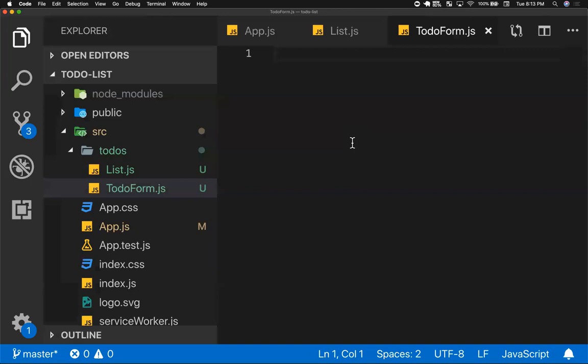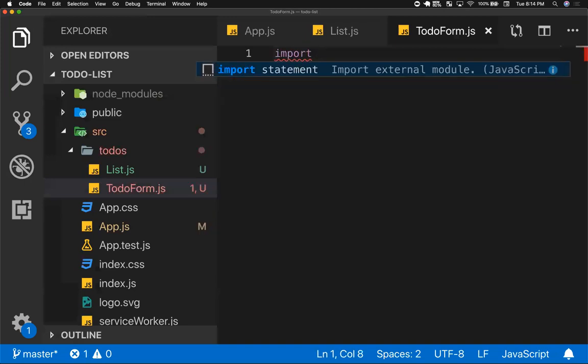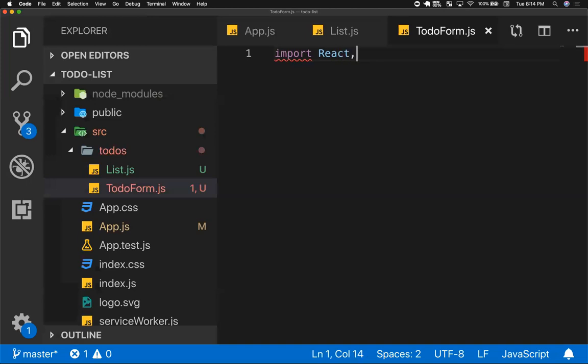Absolutely. Since we need to store information, we need state. We need to do some sort of logic to submit the form. So we need logic, and then we also need to run it. So that's a logical component. So with that in mind, we can import React, as well as Component from React.